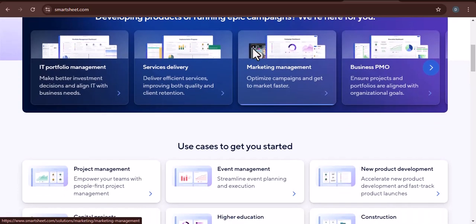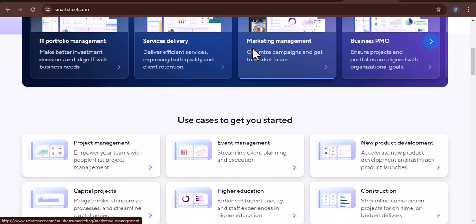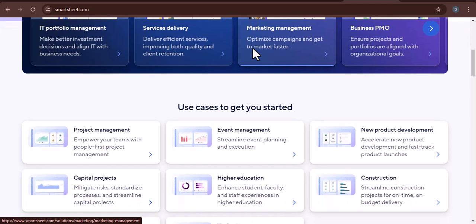Smartsheet is a powerful tool that can help you manage your work and get things done. I encourage you to learn more about Smartsheet and start using it today.